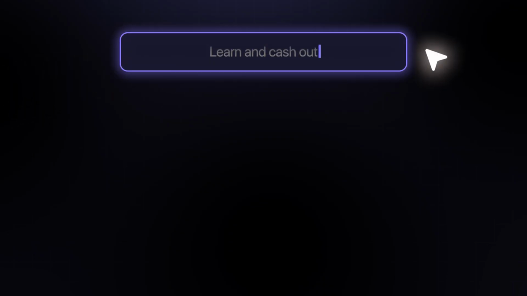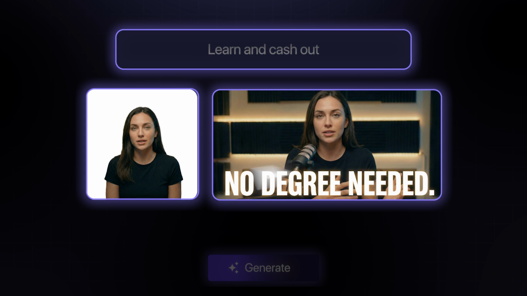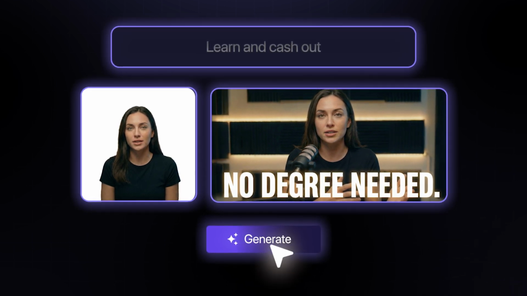Now, the second way to generate thumbnails is by using a reference image. Let's say we already have our video title entered and our main image uploaded. What we do next is upload a screenshot of a thumbnail we want to reference, add a bit of extra information to guide Keoo AI, and then hit Generate.